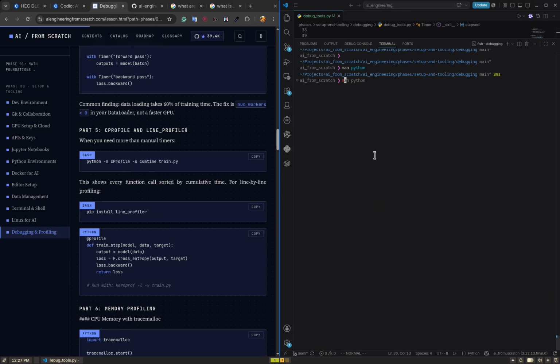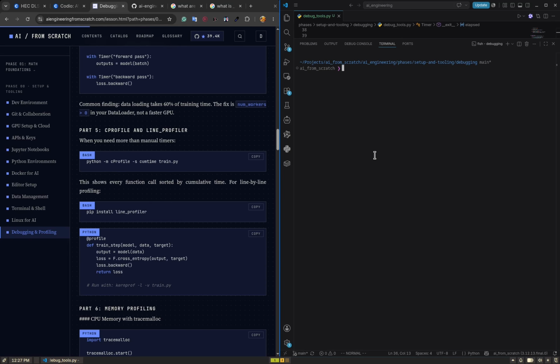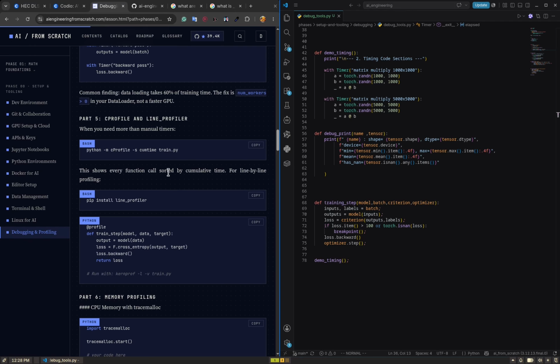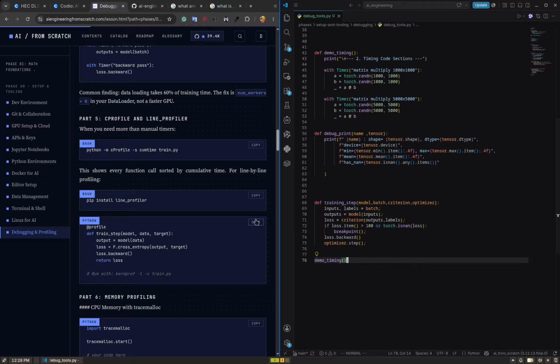What is cProfile? man cProfile. Is this possible? man python and cProfile. Not found, whatever. Okay. cProfile shows every function call sorted by the cumulative time. For line-by-line profiling, I have to do uv pip install line_profiler. So this is going to install the line profiler. Not great. And I can do this.